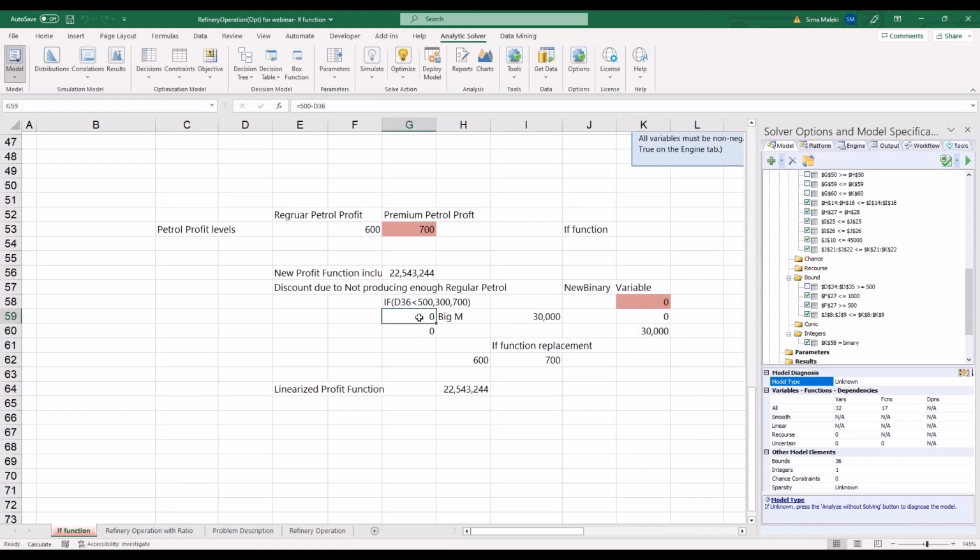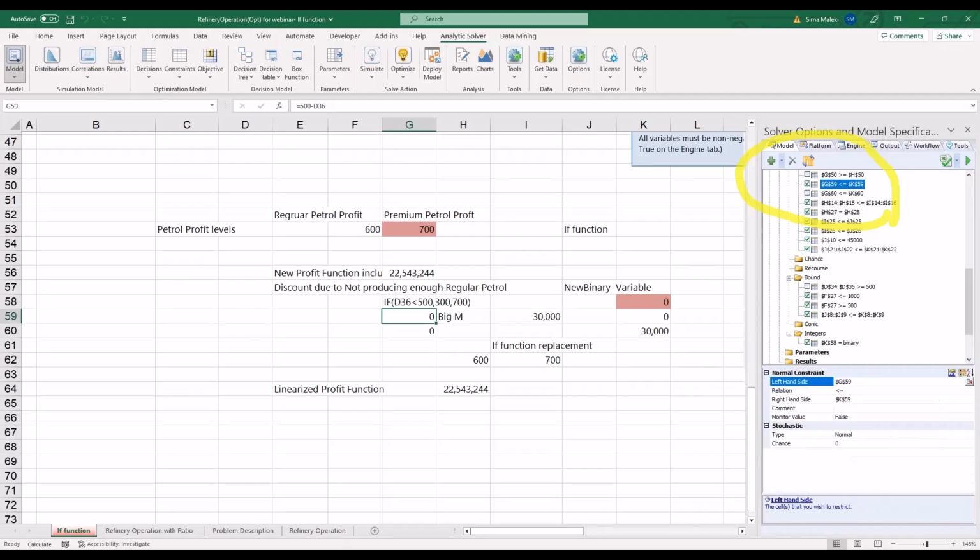So this is G59, and I have them, so I just have to check them, okay? Here, G59 should be less than K59. Let's check this. And then G60 less than K60, okay? Those are the two constraints you have to add. And then how do we calculate the if function replacement? So it's the 500 times the new variable plus 700 times 1 minus the new variable.